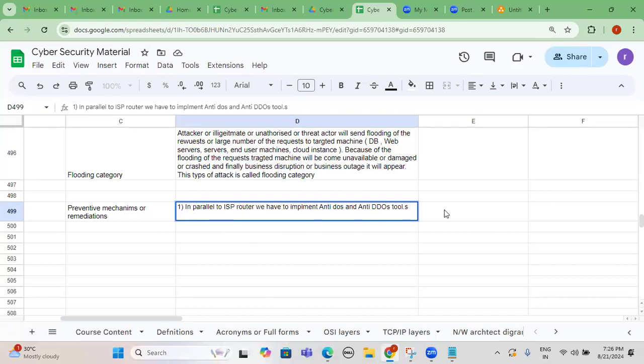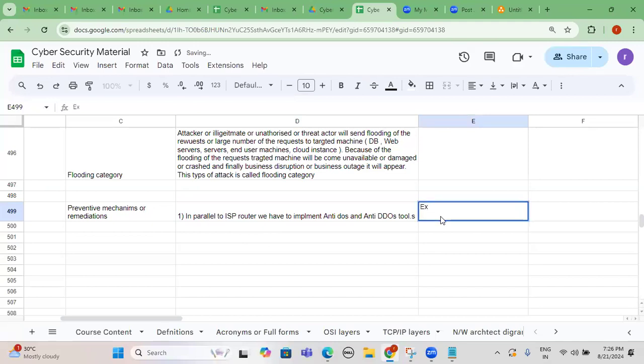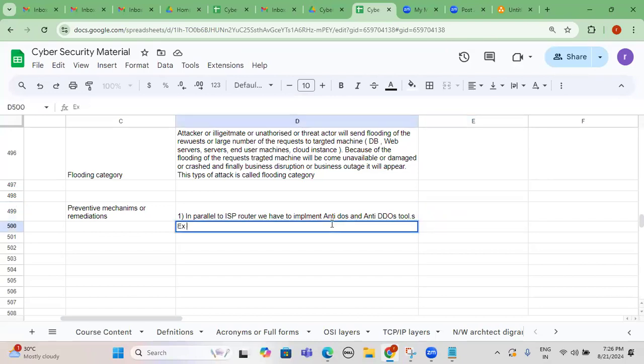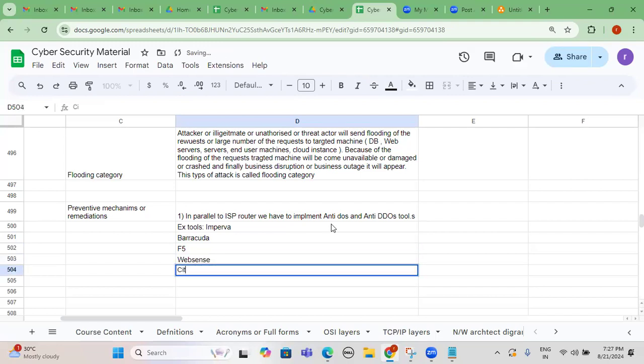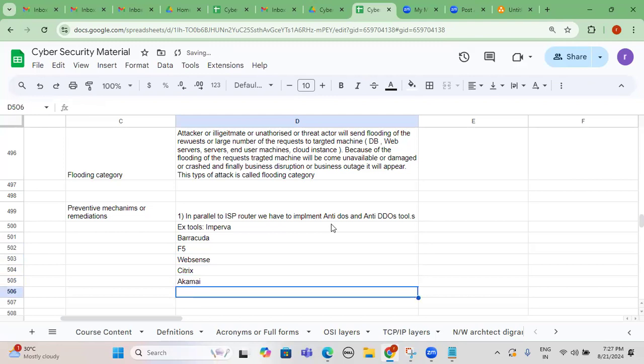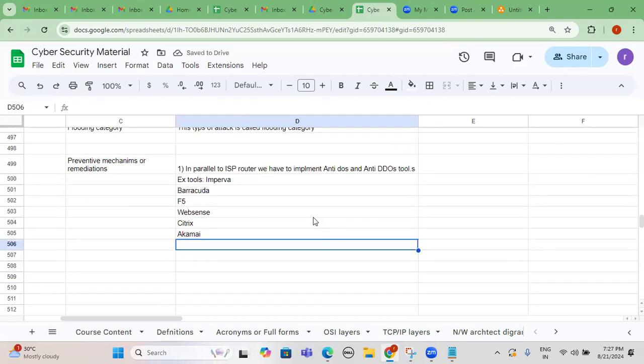So examples of a couple of tools: as I said, Imperva, it's number one. Barracuda, F5, Websense, Citrix, Akamai. Akamai is also a very famous one. So these are a couple of tools.